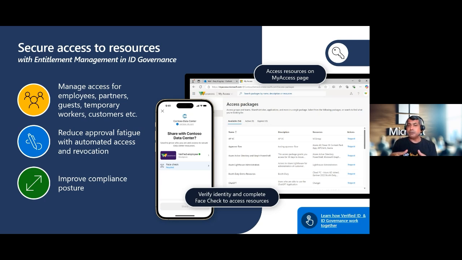Examples of claims on these verified IDs could include certain training, right? So people have to complete a particular training before gaining access. Clearance certification, so they need to be cleared to have access to certain resources. Employment status, they need to be an employee of a particular organization before they get access, right? And then face check ensures that the right person is accessing those resources.